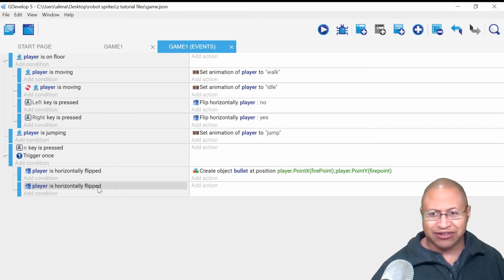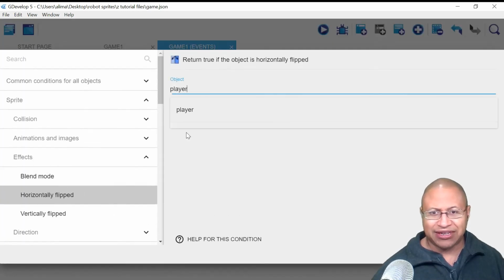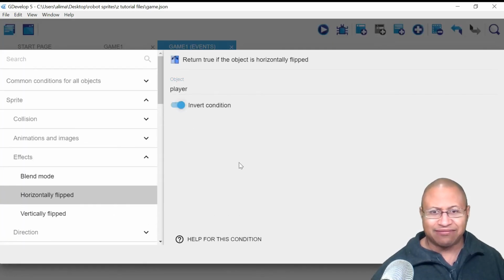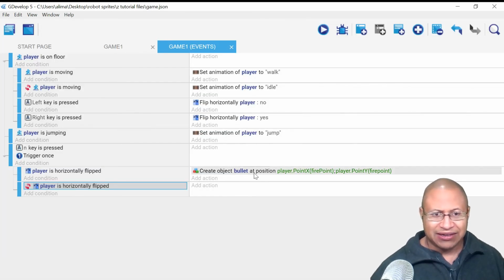Now where we have this player is horizontally flipped, we want to double click here. We want to change this to invert condition. We're going to select OK. And for this, this is still correct. I just originally had it not in the right spot. But this is going to make the bullet appear at that fire point. That's what this code is here, to make the bullet appear at this. Now we need to have the bullet actually fire out. So to have the bullet fire out, that's what we're about to set up now.